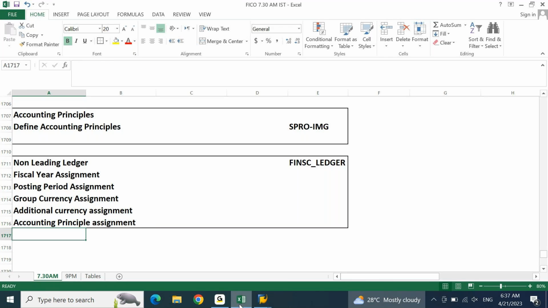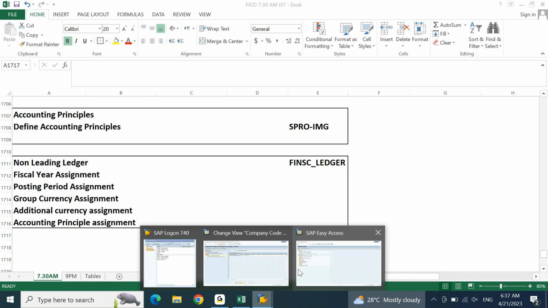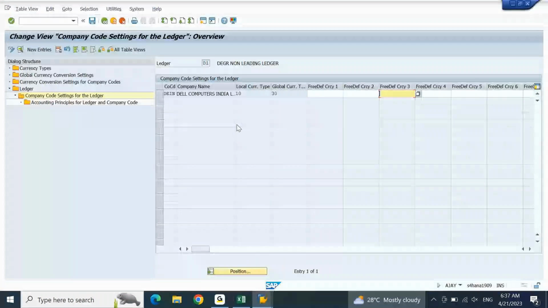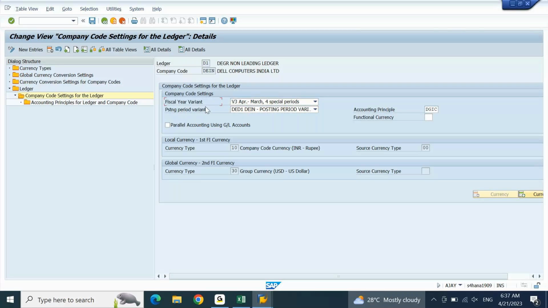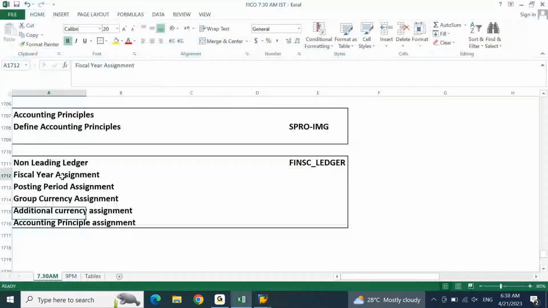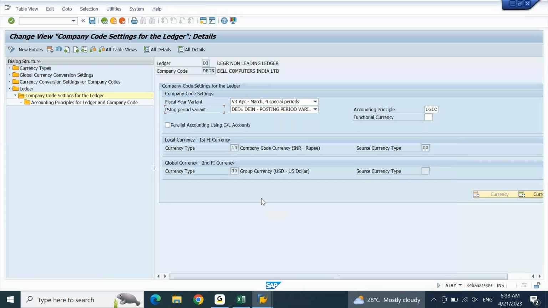Is this what we need to check from the non-leading ledger? First one is your fiscal year assignment. If I open this in non-leading ledger, first thing is your fiscal year assignment. Next one is your posting period assignment. We have listed fiscal year, posting period. Next one, group currency, additional currency, accounting principle. We come here: group currency, additional currencies, accounting principle. Anything else we have assigned? Only this much.